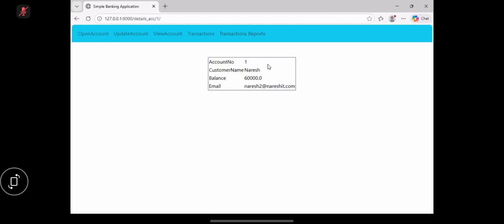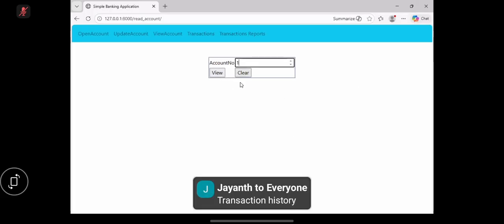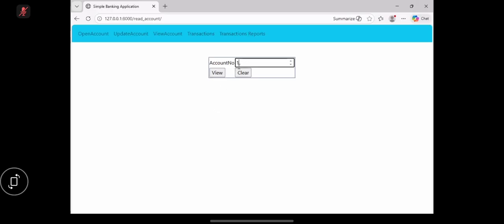If I input the account number, this displays only account details, like what the balance was and all the things. But if I click on transaction, it should display this same form again. If I enter the account number and click on view, then it should display the transactions of that particular customer.